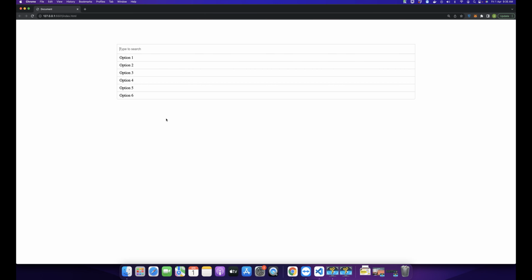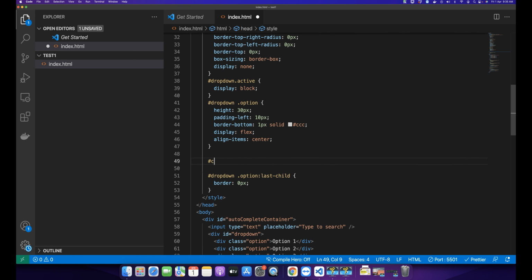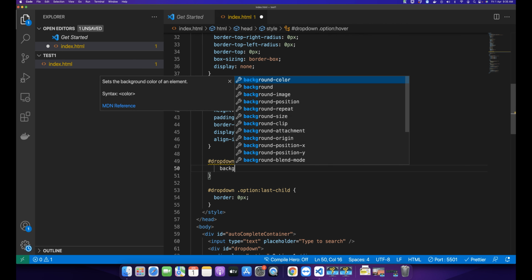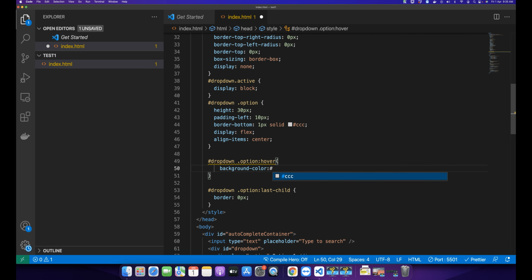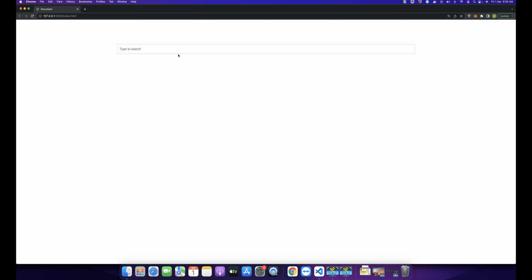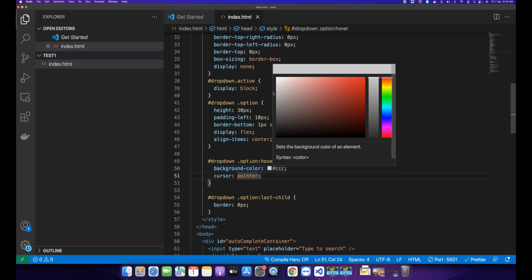Okay, now I need some nice hover effect. For that, drop down option hover, background color CC, cursor pointer. It is too dark. I am going to make it lighter.